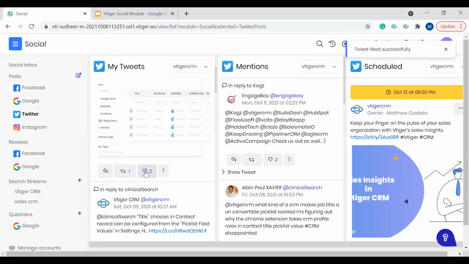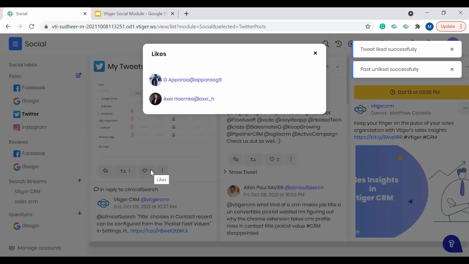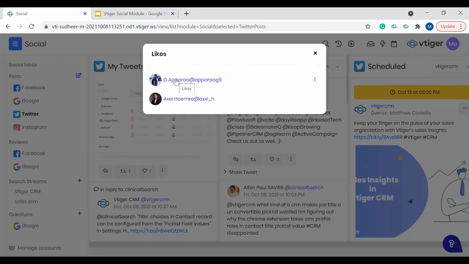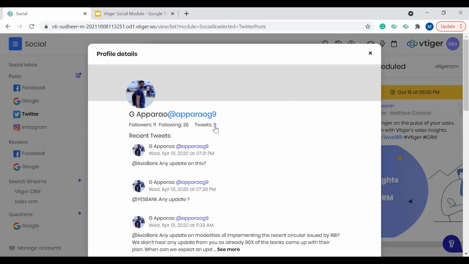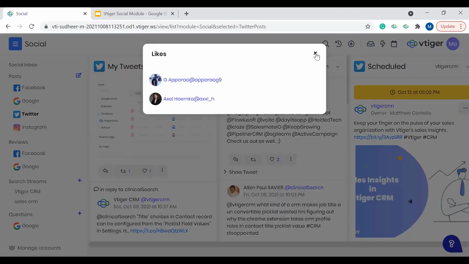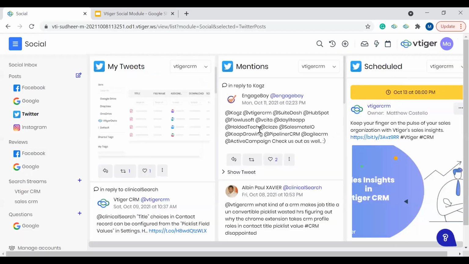One thing I do want to point out: that's liking it, but if you click the number itself, you can view who has liked it, and you can go even further than that. If I click on the profile, it'll pull up their Twitter profile, and you can actually view their additional tweets related to that profile. So you have a lot of transparency available within the CRM itself for Twitter.